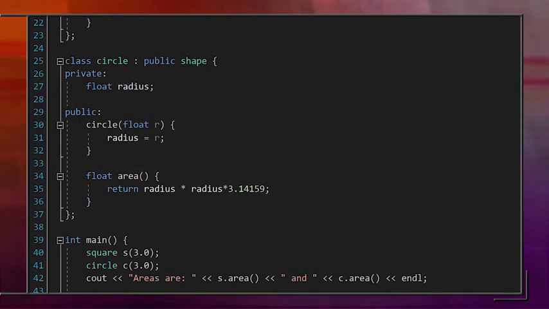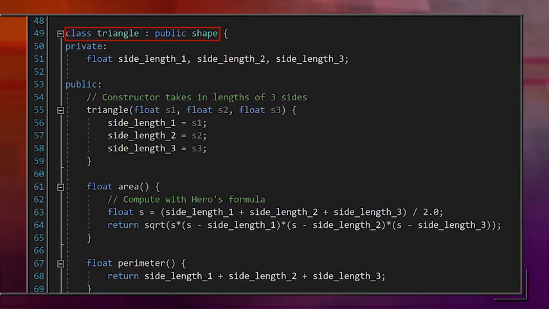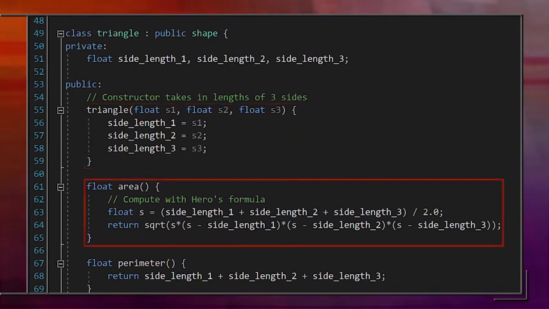So, we have a general category, shape, that's an abstract class, and we have two concrete classes that derive from it. And you can easily imagine ways that we might extend this. We might include more shapes, like triangle. Similar to square and circle, we would just declare triangle as a subclass of shape, and it would store the lengths of the three sides and provide a constructor. And since this is a concrete class, we'll need to provide an implementation of the area function for it also.